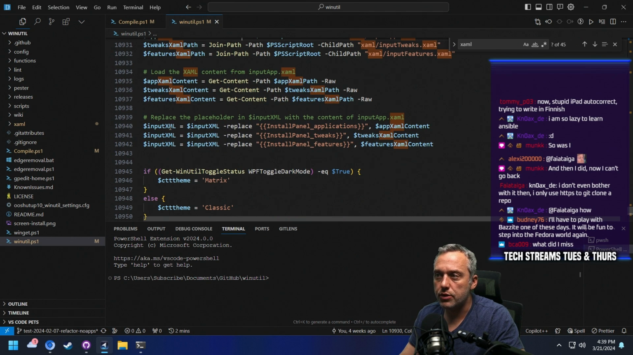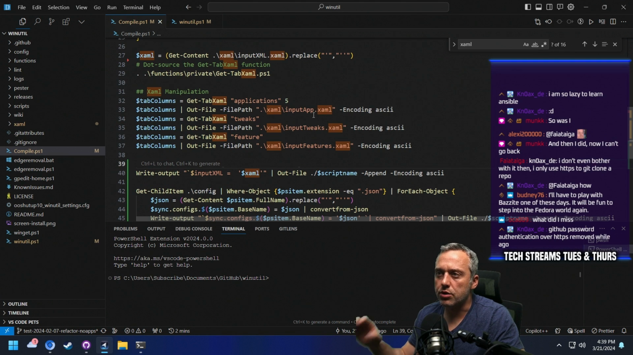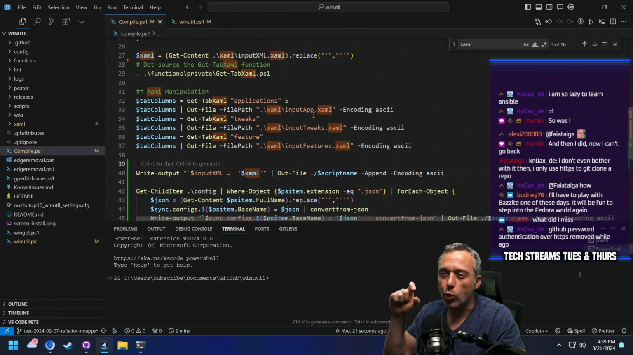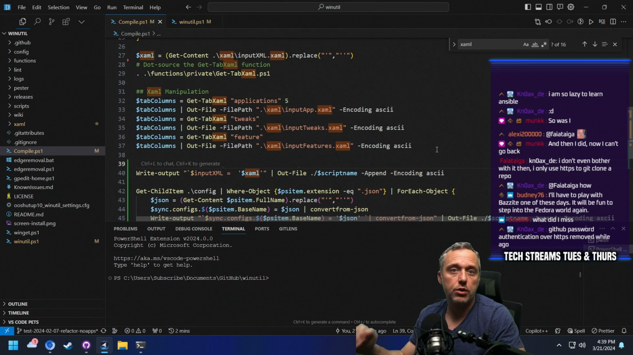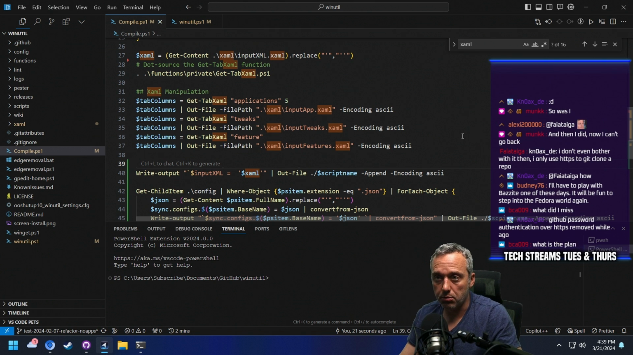And for input XAML, we were going to replace these things. What I'm doing is just trying to offload all that loading it's doing and any kind of dynamic loading, and then it makes everything static. So it should speed up the program by a good margin.